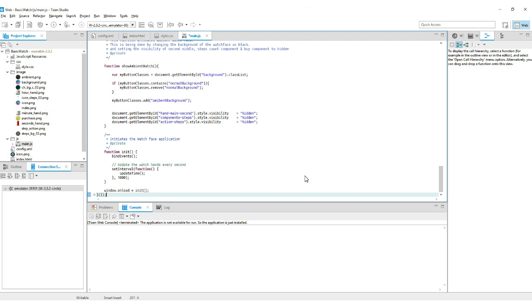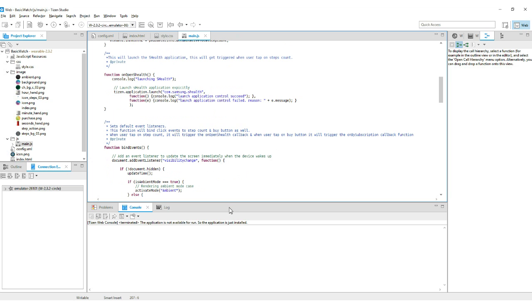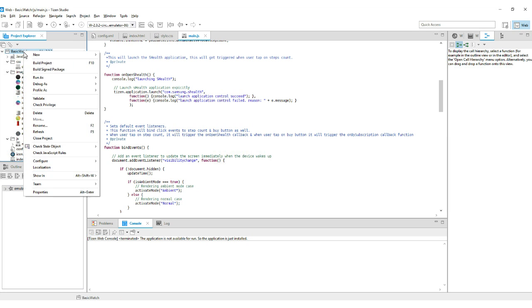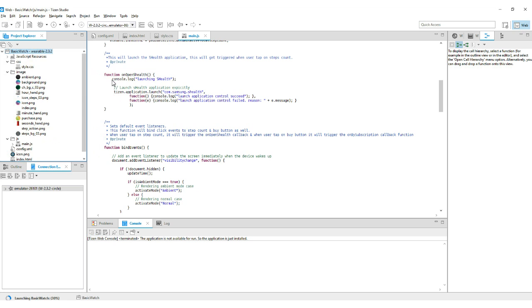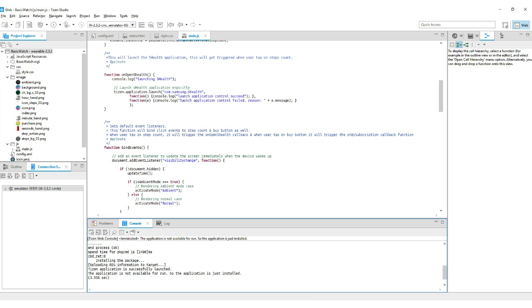Okay, so as you can see, it is the same code, and I already have the emulator open. You can open the emulator, or even if it's not opened, when you try to run the application, it should automatically launch the emulator. So I'm going to right click your application, run as Tizen web app. This should automatically launch and install it. So it says the application is installed.